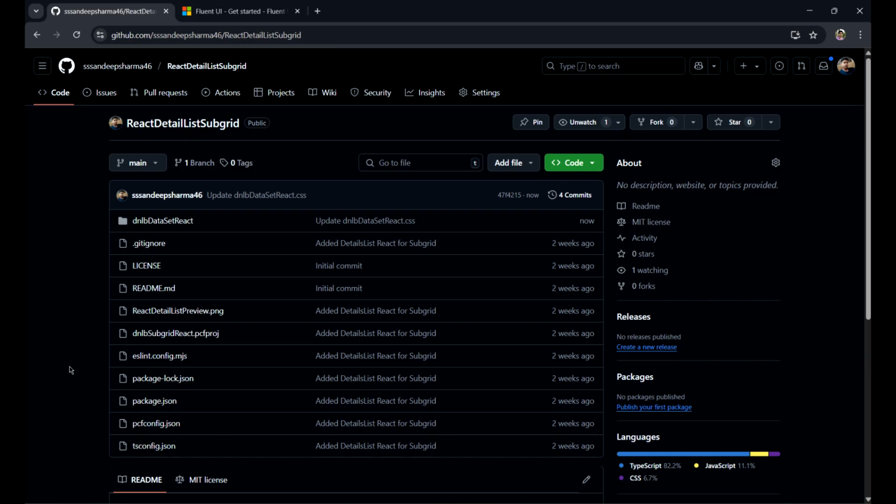Everyone, in this video, we will try to create a PCF component for the subgrid. We will use the React framework here, and the UI type I will be using is from Fluent. So this is my solution in my GitHub repository. The repository name is DetailsList subgrid. I will provide this repository in the description box.